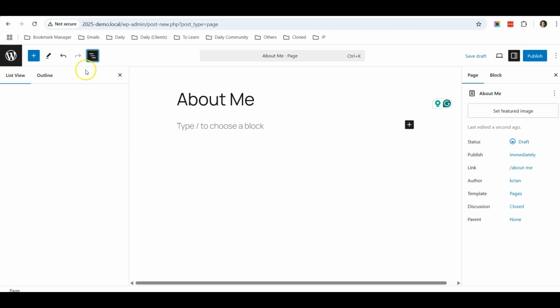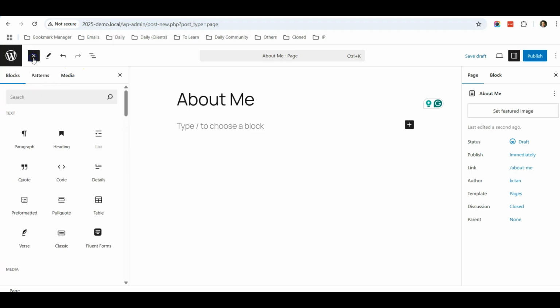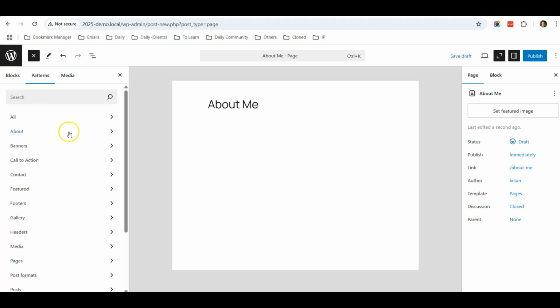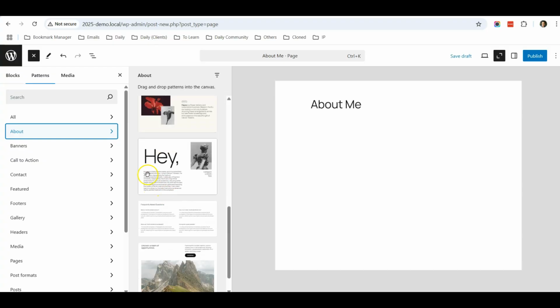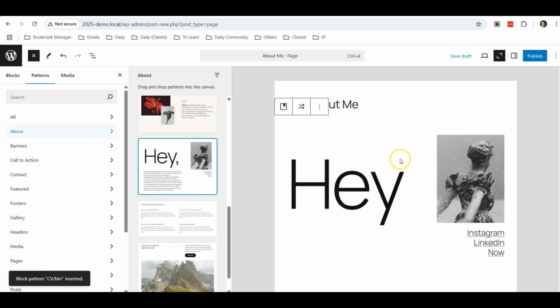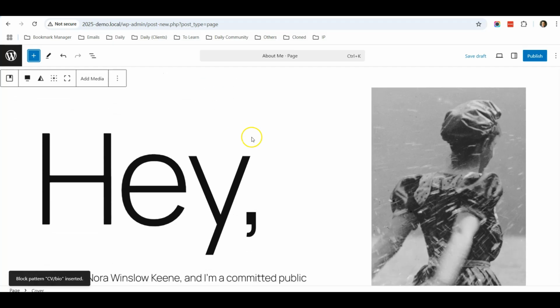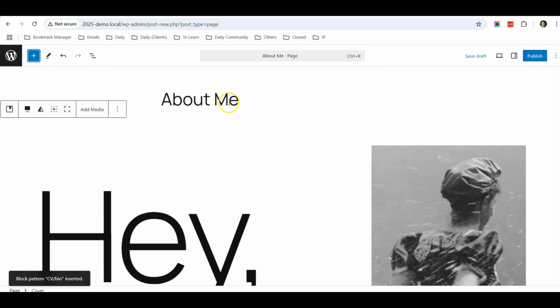So open up this document overview, click add, and I'm going to click on pattern. I'm going to choose a pattern that I can use. I'm going to use this pattern called CV/bio. I click on here and it will show up immediately. I'm going to close this, and this is the view.